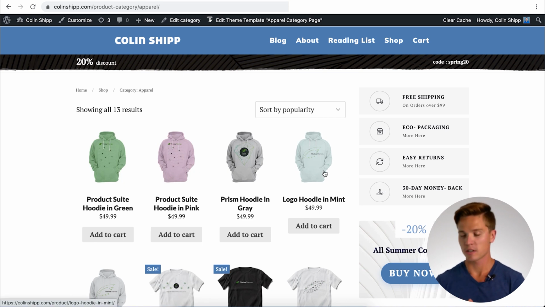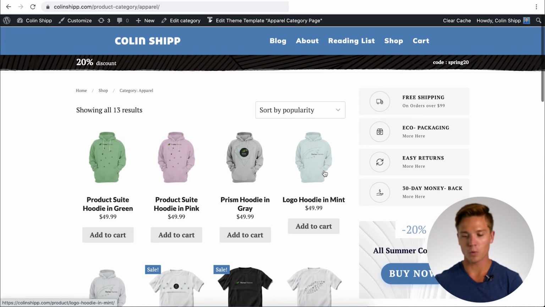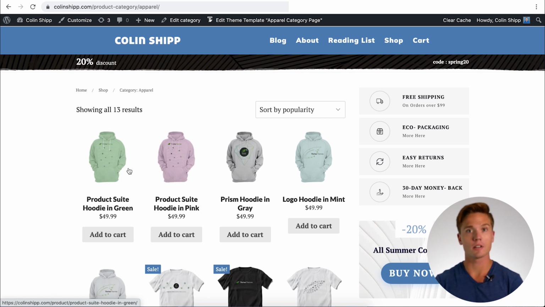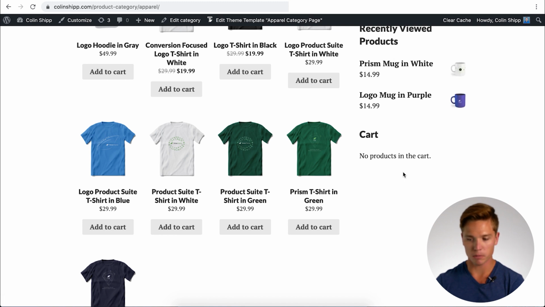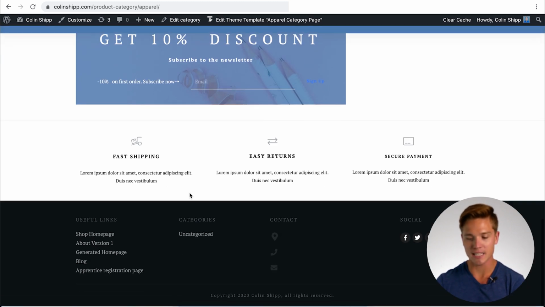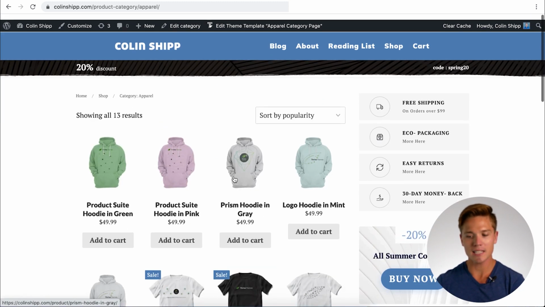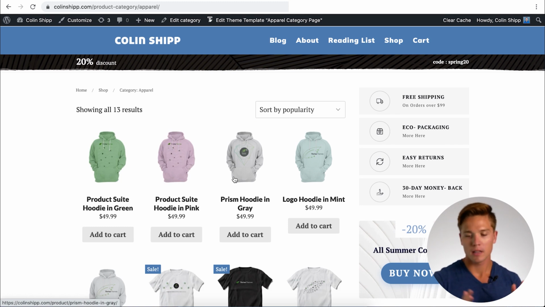Okay, so it changed. Here we went from the standard shop template to this one, with a different top section, some of the widgets on the side changed, and a different bottom section. So it was that easy to change. We were able to just go from having the one version to a different variation.